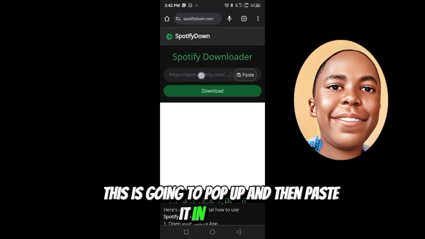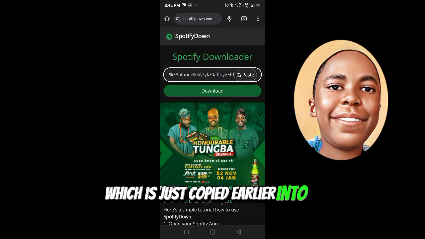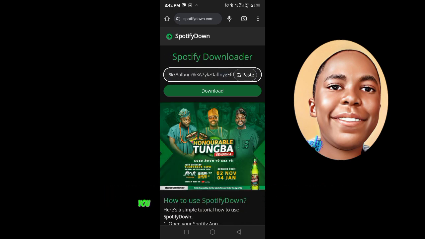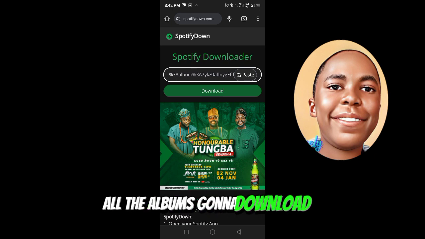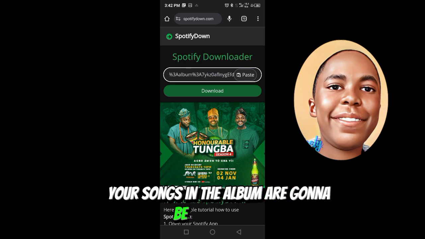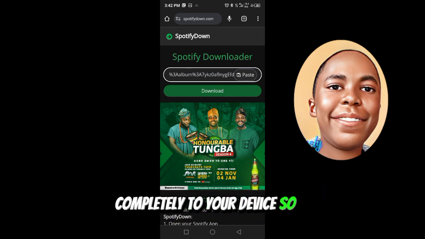Then paste your link, which you just copied earlier, into this box. And once you've pasted in your link, click download. Once you click download, the whole album is going to download fully. Your songs in the album are going to be downloaded completely to your device. So that's it. Please watch.